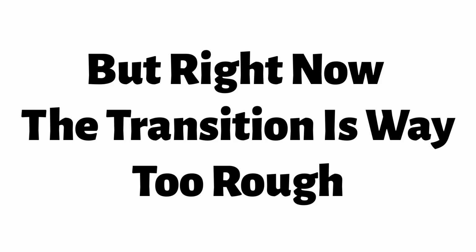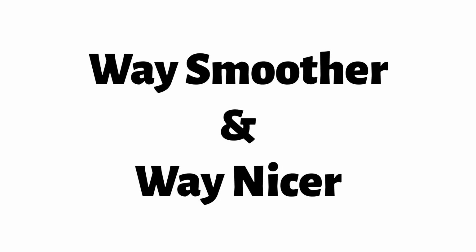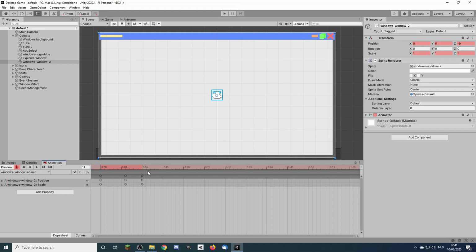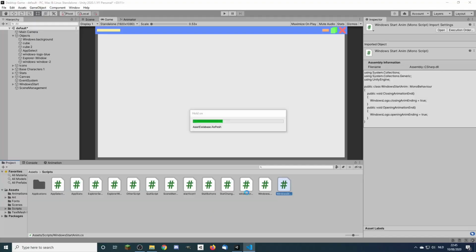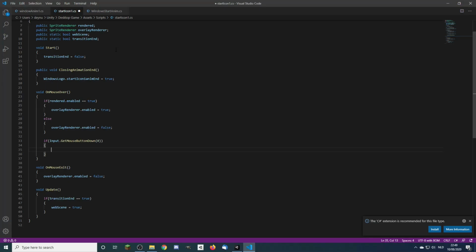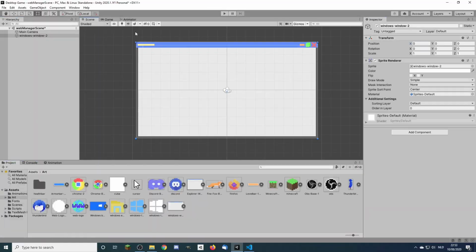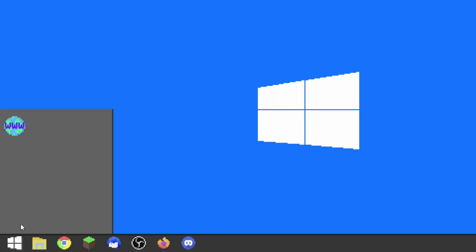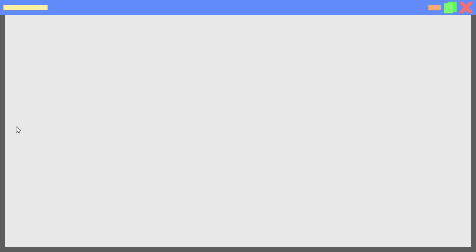This is where the web browser is going to be. But right now the transition is way too rough. We need to make it look way smoother and way nicer, and I don't even want the player to know they've switched scenes. So what I did is I created a big version of the Windows Explorer window and added a transition animation to it. Now when you click on the web browser icon, it plays a nice transition to the new scene.